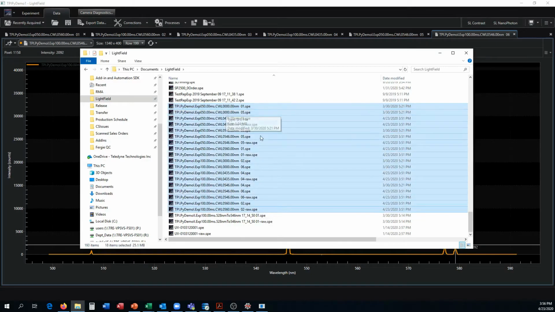So you were just looking through this file list. Oh, and these RAWs, because these files are background subtracted, these are just the images without the background subtraction, in case you want those. So if you do any corrections to the file, LightField will also save the uncorrected files, if you will. So here are all the files.